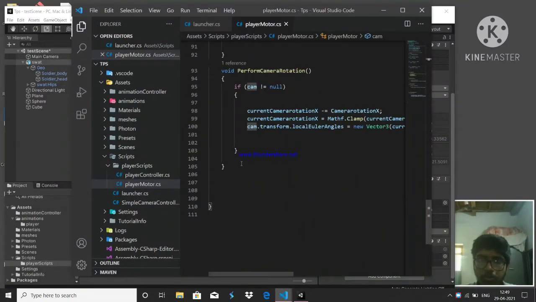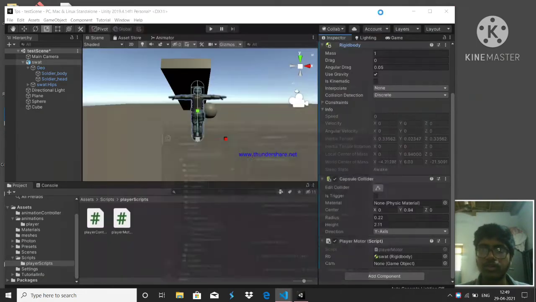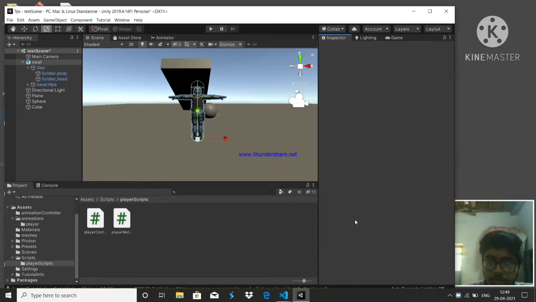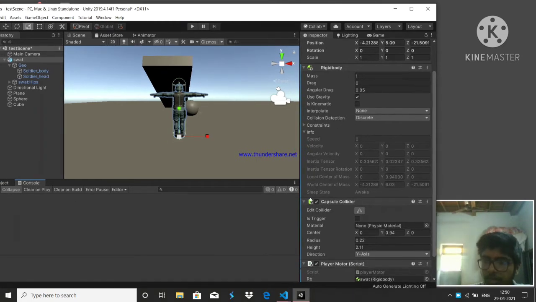So in order to prevent ourselves from a null error, I'm not going to call this function right now. We're going to call this function afterwards. So fine, let us try to run it again. We're going to do the player controller right now.